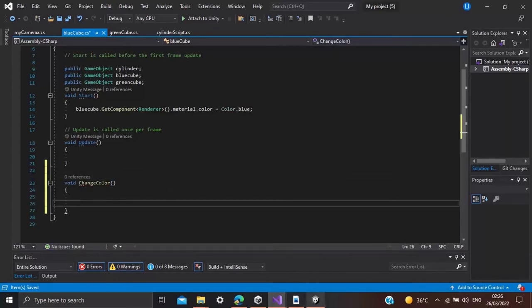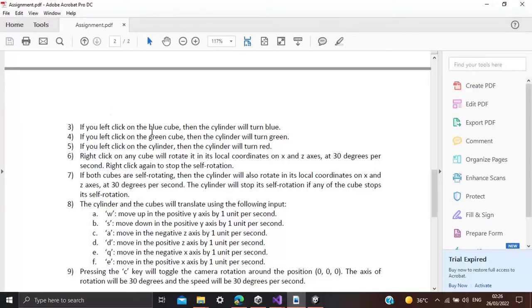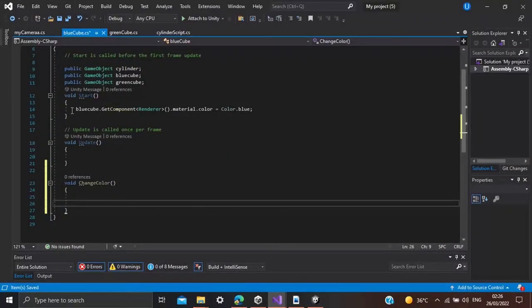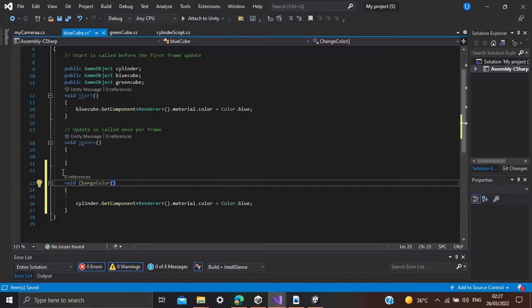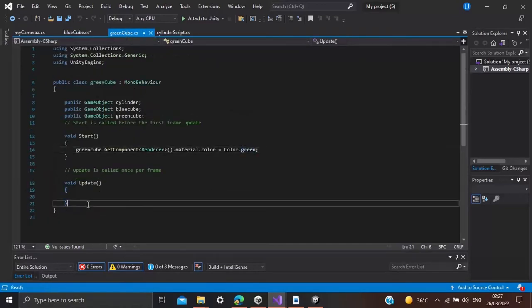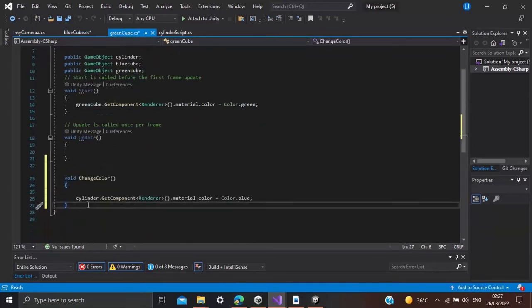So when we left click on the blue cube, the cylinder will turn blue. So yeah, I'm just going to copy it and then assign it to the cylinder only. I think this should work. And then we're going to do the same with the green cube, but it will be green.